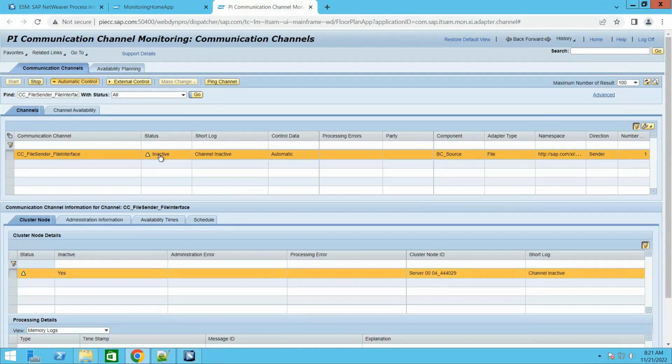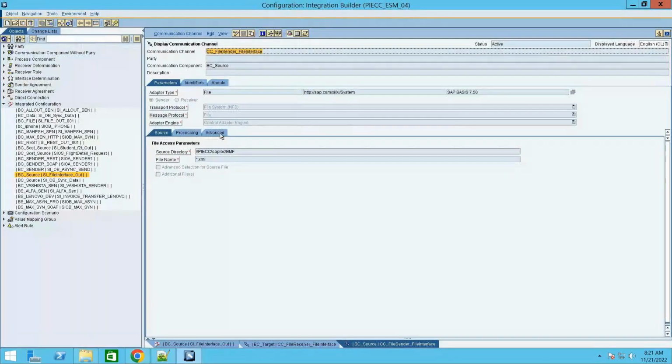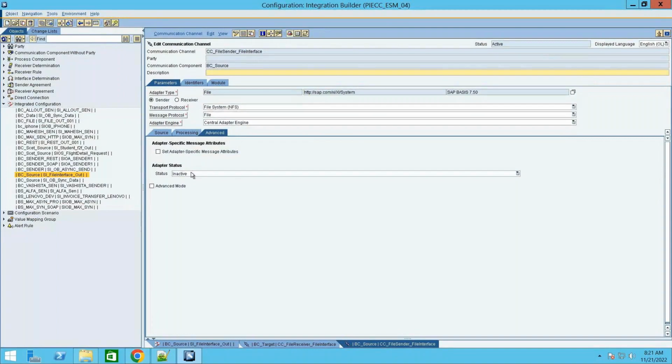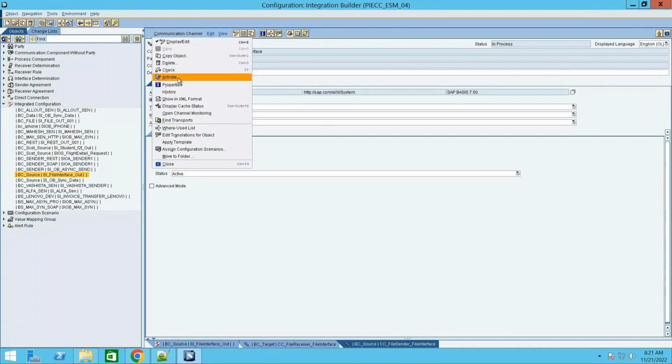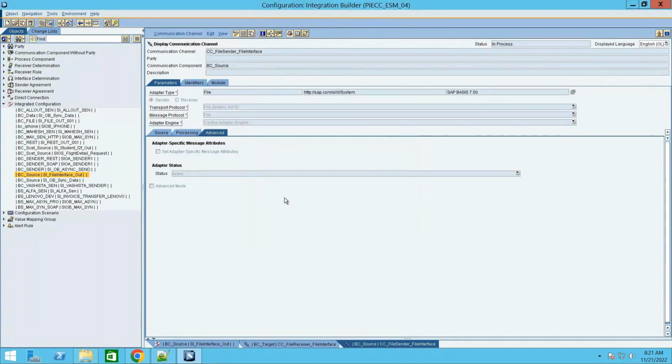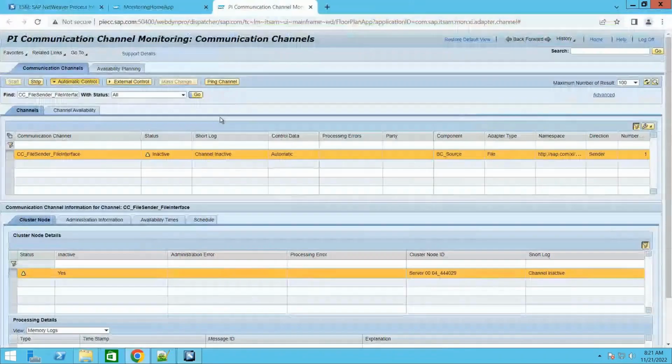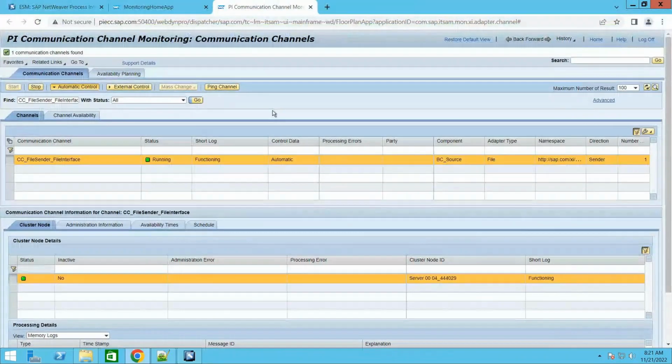You can see here the status as inactive. That's why it did not work for you till now. It is in inactive status because you have selected the status as inactive here. To keep it active, you have to click on active, then click on save, and then activate. Now you click on go again. Now you can see the status got changed automatically.